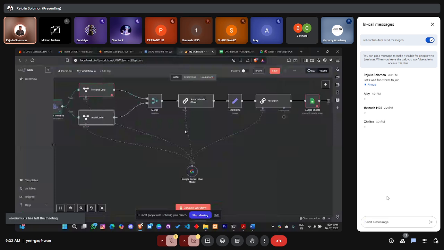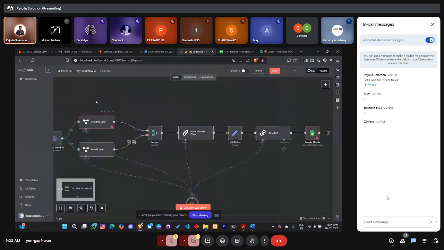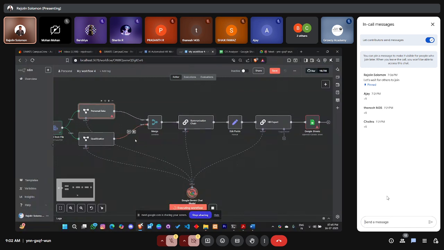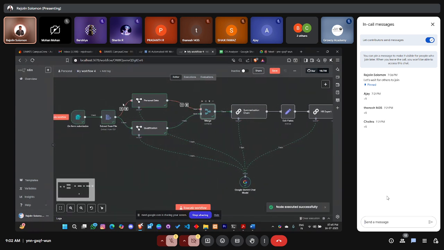So now start running these nodes. Yes, that also runs. This two node is running now. The merge node is also running, and from here you can see these four nodes are running.